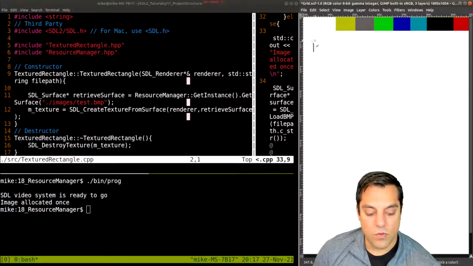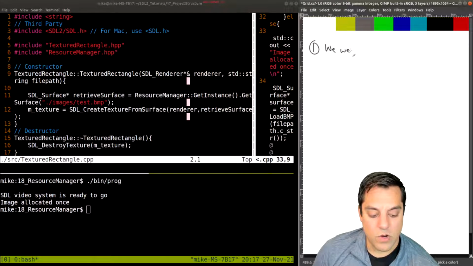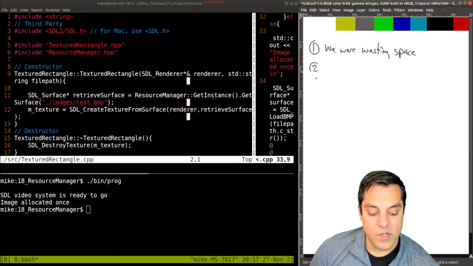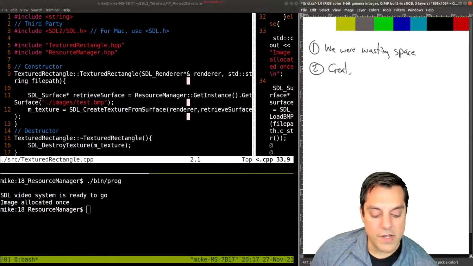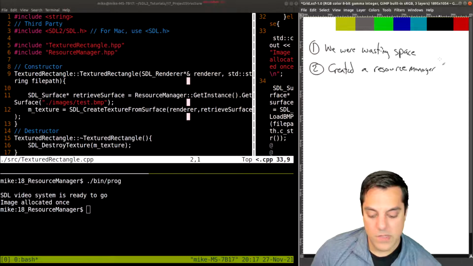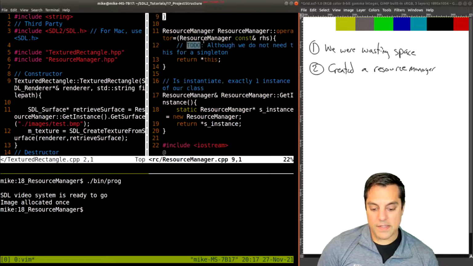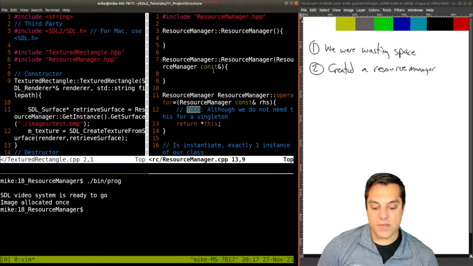So 1, we were wasting space. And that was the need to have a resource manager. So 2, we created a resource manager. That was our class on this side here. And you can see the implementation on the right side of the window.